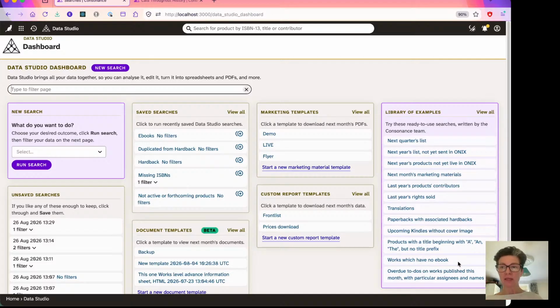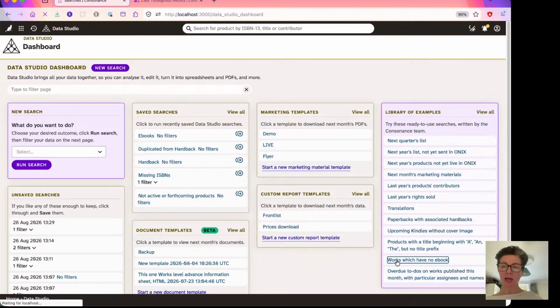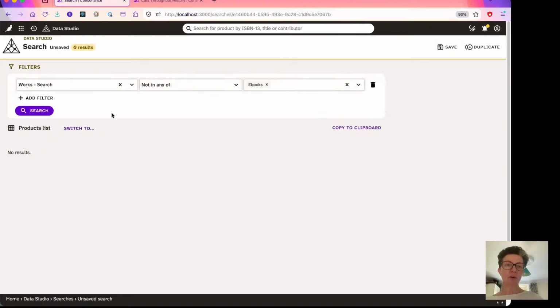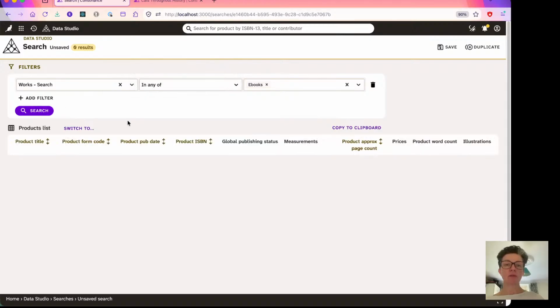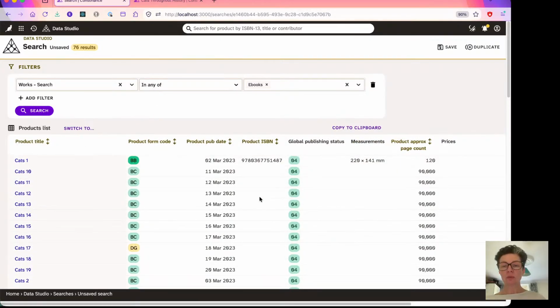That's going to create a new ready-to-use search that we've written. So, I'll click on that, works which have no ebook, click, and then that takes me through to the results of this search called ebooks. There's no works in that. So this is telling me all of our products have got an ebook. So there we go, change that round, which is super duper. I could do the same sort of thing for various other options.